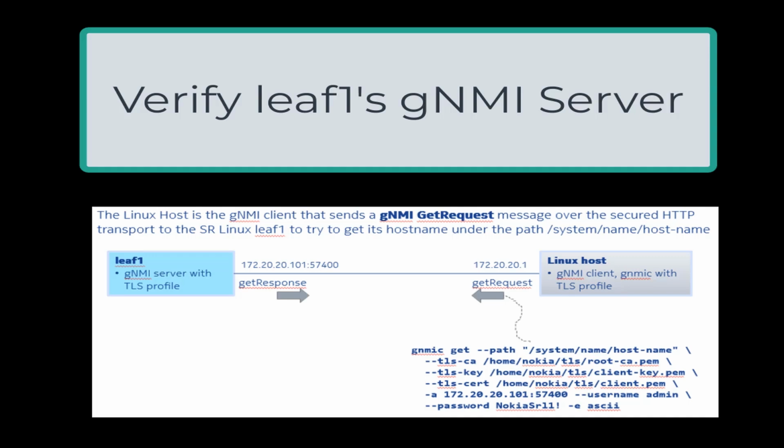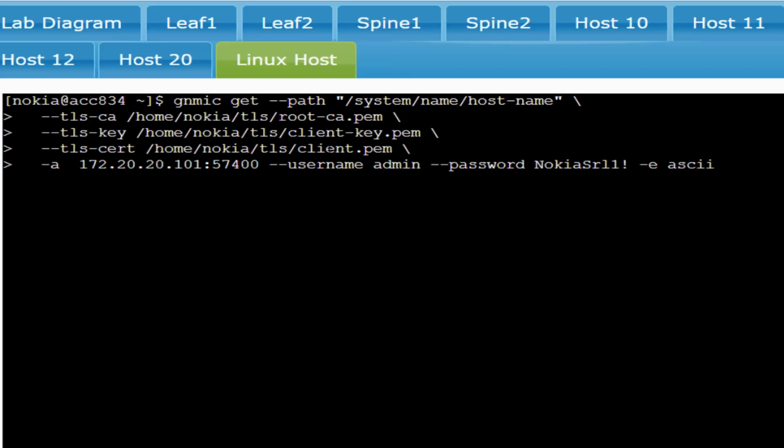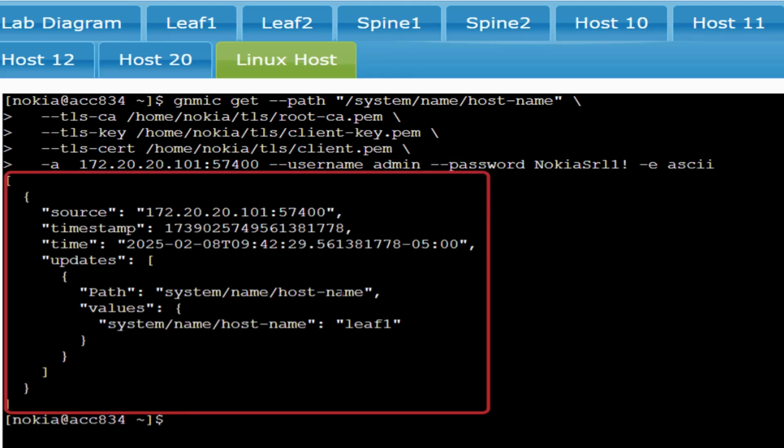Let us now verify our configuration. The Linux host has a gNMI command line client called gNMIC. Let us use gNMIC to send a GET request to retrieve the system hostname of Leaf1 at 172.20.20.101. The files of the client's TLS profile are provided in the command for a mutual authentication. The Leaf1 router replies to the gNMI GET request with a GET response indicating that its hostname is Leaf1.